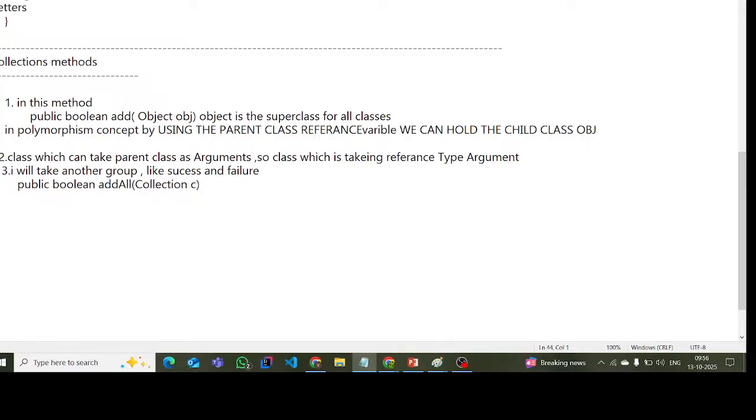And I want to remove one object from the grouping, right? Suppose I want to remove one student object. For that purpose we have a method. What is that?